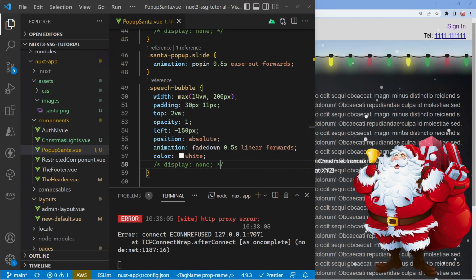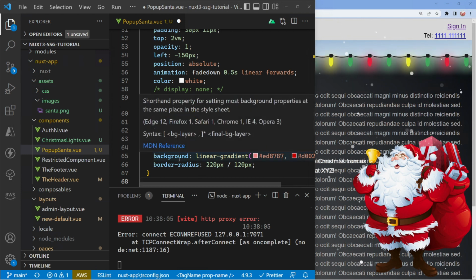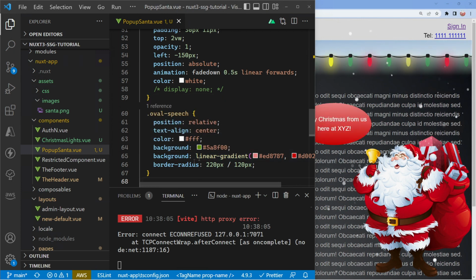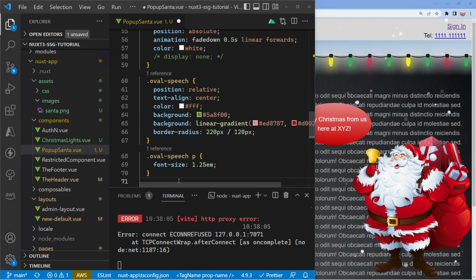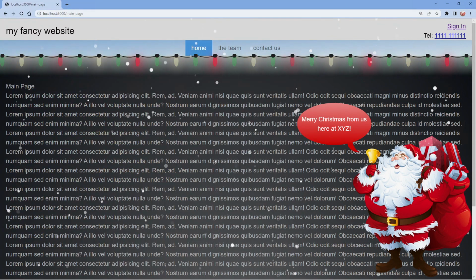Now let's style the actual bubble itself. So oval speech is what's come from that styling site. We pop that in and we get a nice linear gradient, and then we need to do some other styling just to make it look a bit nicer. So we change our font size, and the before pseudo element creates that nice little speech curve that we see. So that's our speech bubble there and visible, and what it will look like once it's faded up.